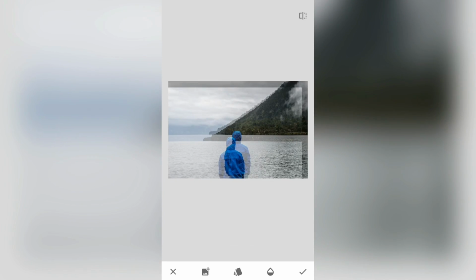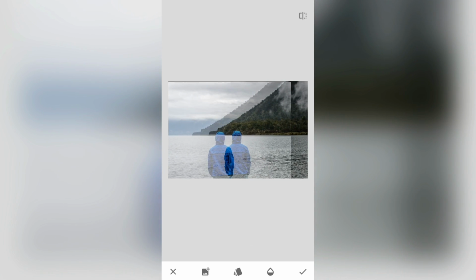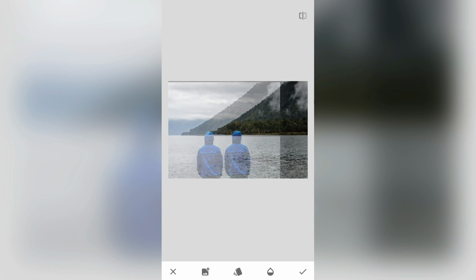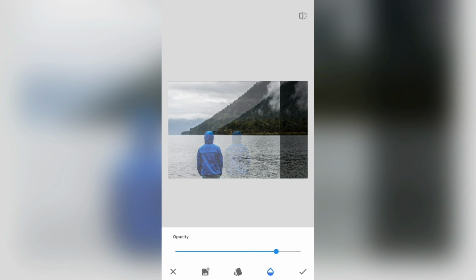What we need to do is to drag the second photo on the left or right side. So make sure that the second person is standing right next to our first person. Now click on the opacity slider right here, and then drag the slider all the way on the right.